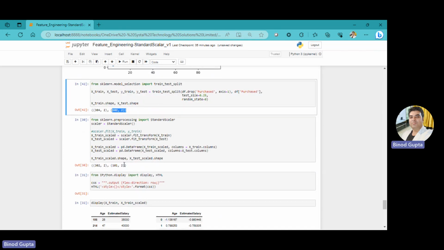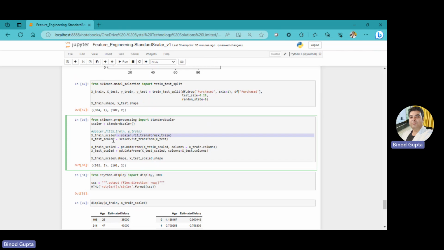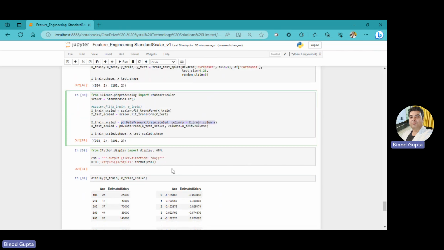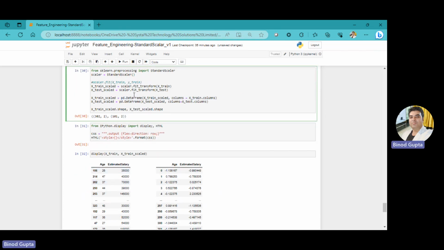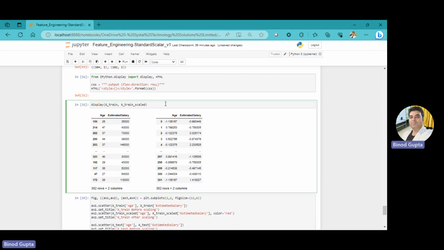So after doing this, let's do a train scaled in the similar fashion. We'll do X train scaled and X test scaled to the new data. And since we know that after scaling this data, train and test, it becomes an array, we'll convert that into a data frame to have an easy visualization. Okay, let me rerun this code to match this value. Okay, now we'll do the comparison again.